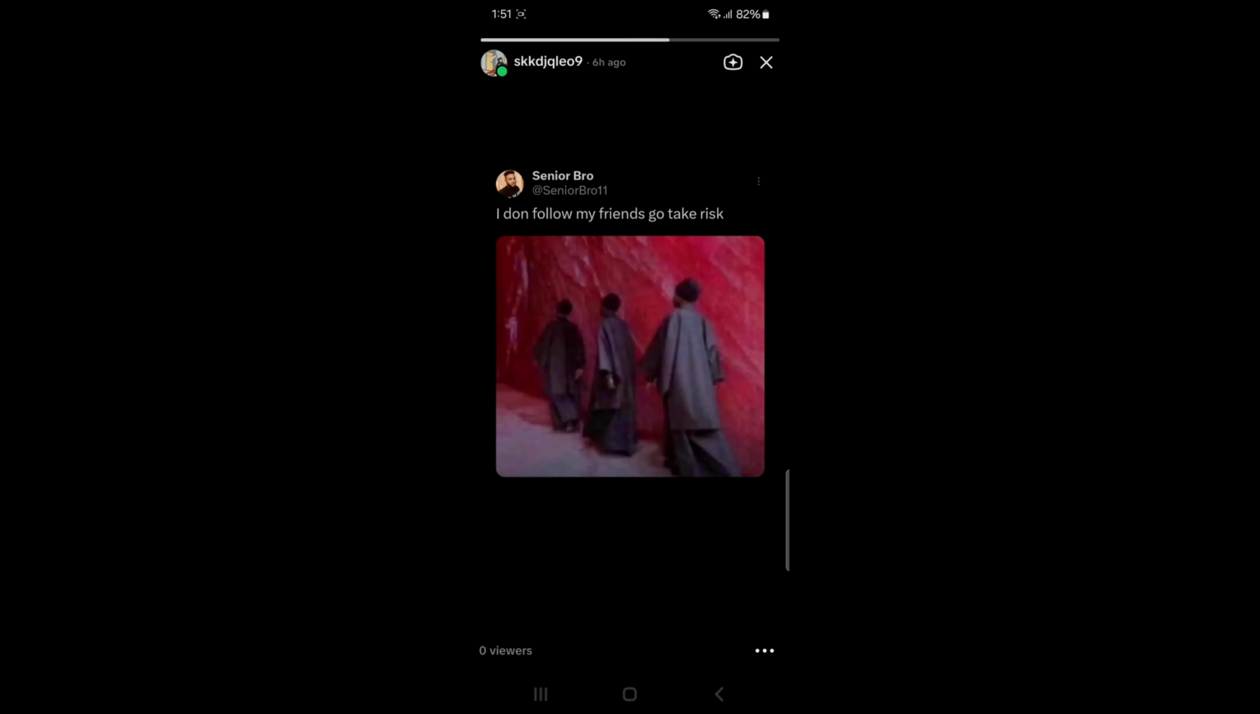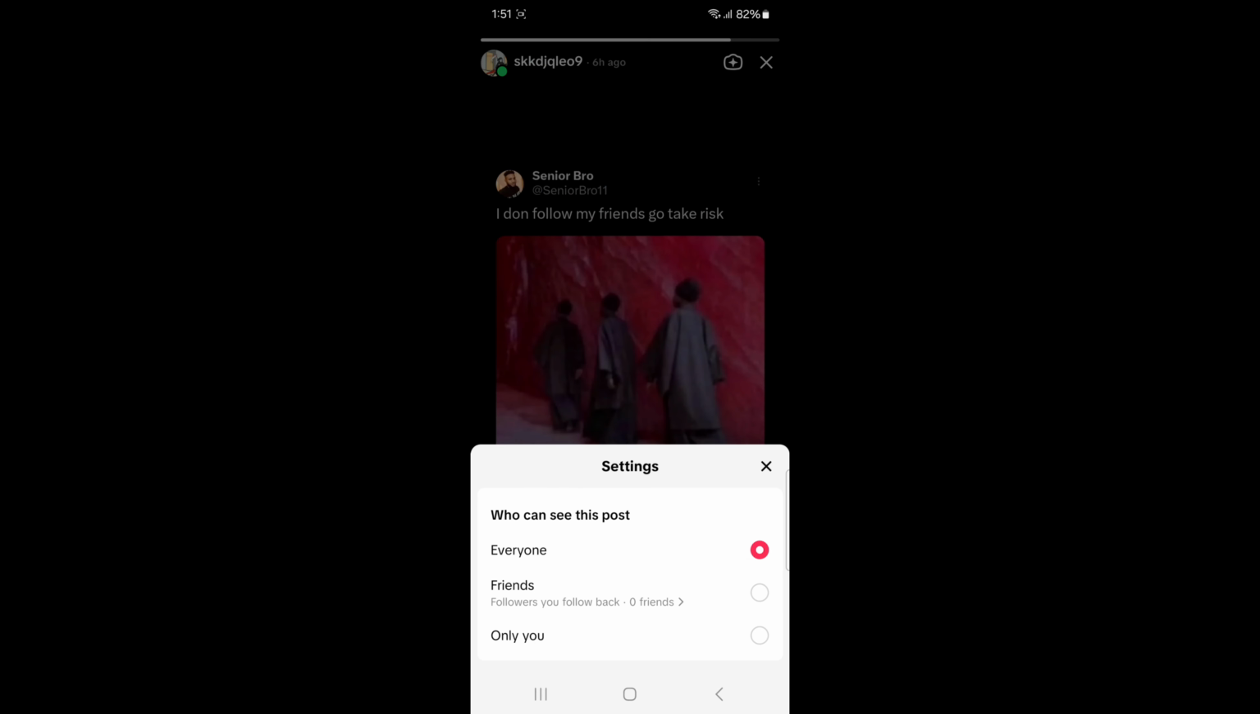You'll now see a few visibility options. Everyone. This means anyone can view your story. Friends. Only people you follow back can see it. Only me. This hides the story from everyone else. You'll still see it, but no one else will.